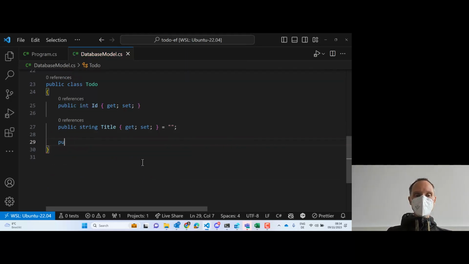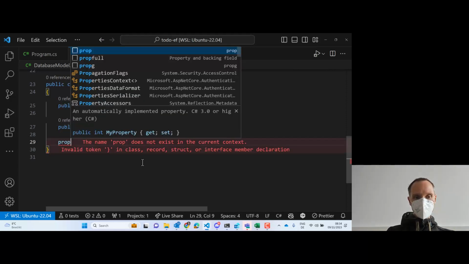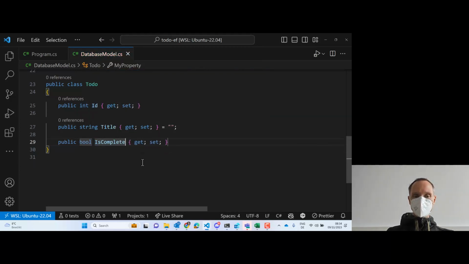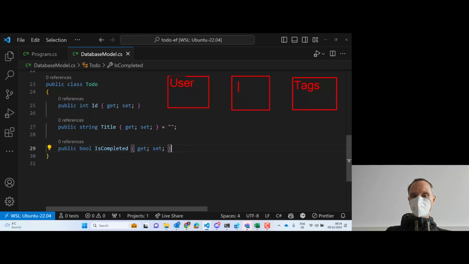Let's add another property, which is, oops, sorry, prop, good. Boolean IsCompleted. Good. And now we can start modeling the relationships. Now, how should the relationships look like? We have on the left-hand side our user. Oops, here. We have on the right-hand side our tags. And in the middle, we have our to-do.